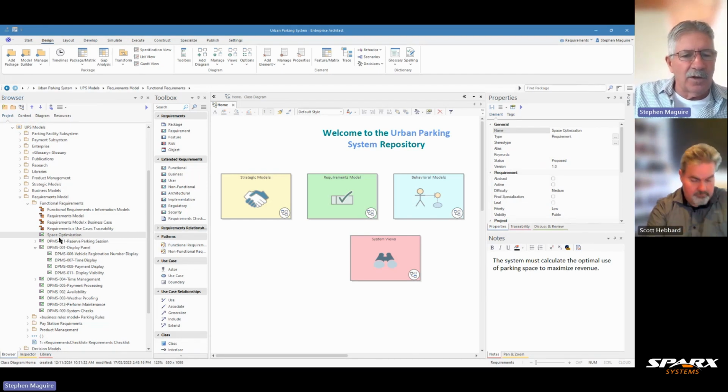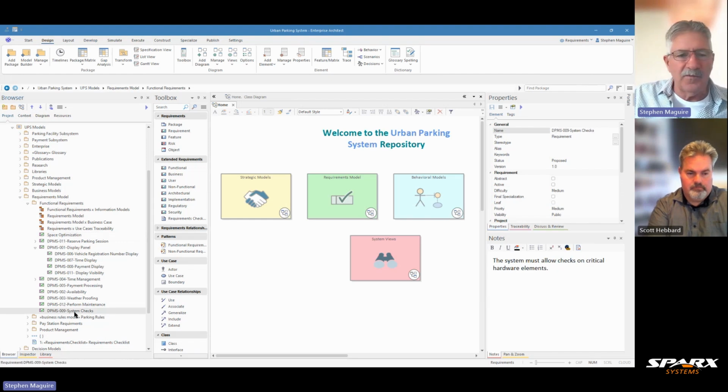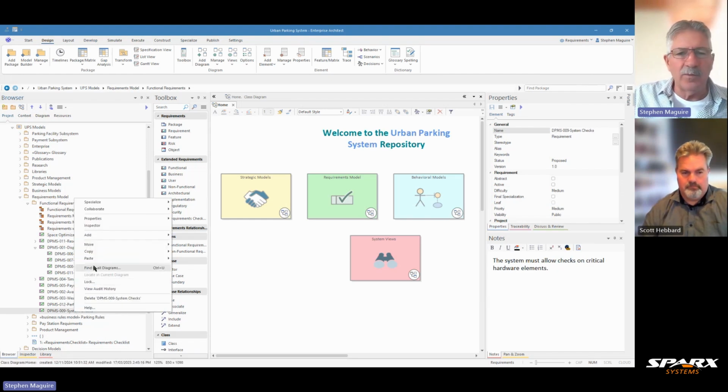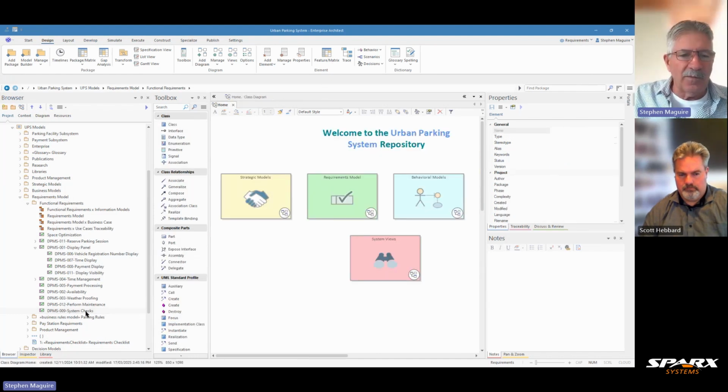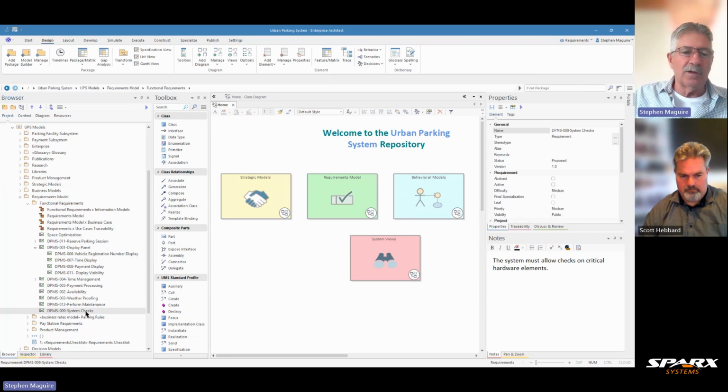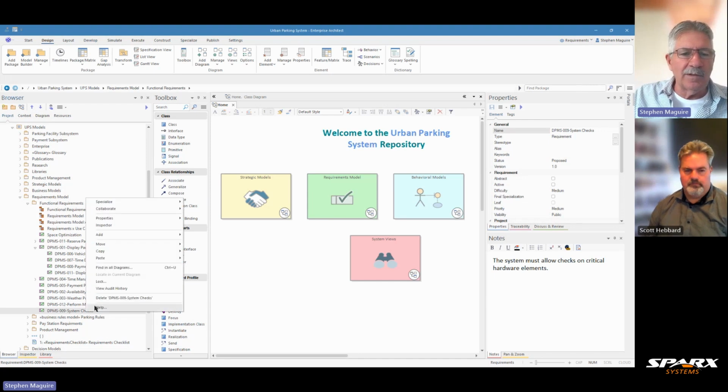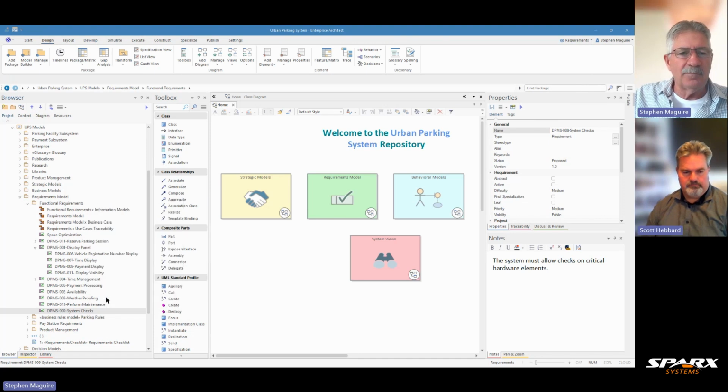And now let's look at this other requirement here, system checks. Let's check and see whether this one is in any diagrams. It's in that Kanban diagram. Let's do something here, and let's delete this one. So let's say that the stakeholder meeting came up and they said, look, we wanted that new requirement, that space allocation optimization requirement, but we don't want this system check one. We're going to delete that requirement. So let's delete that from the package.